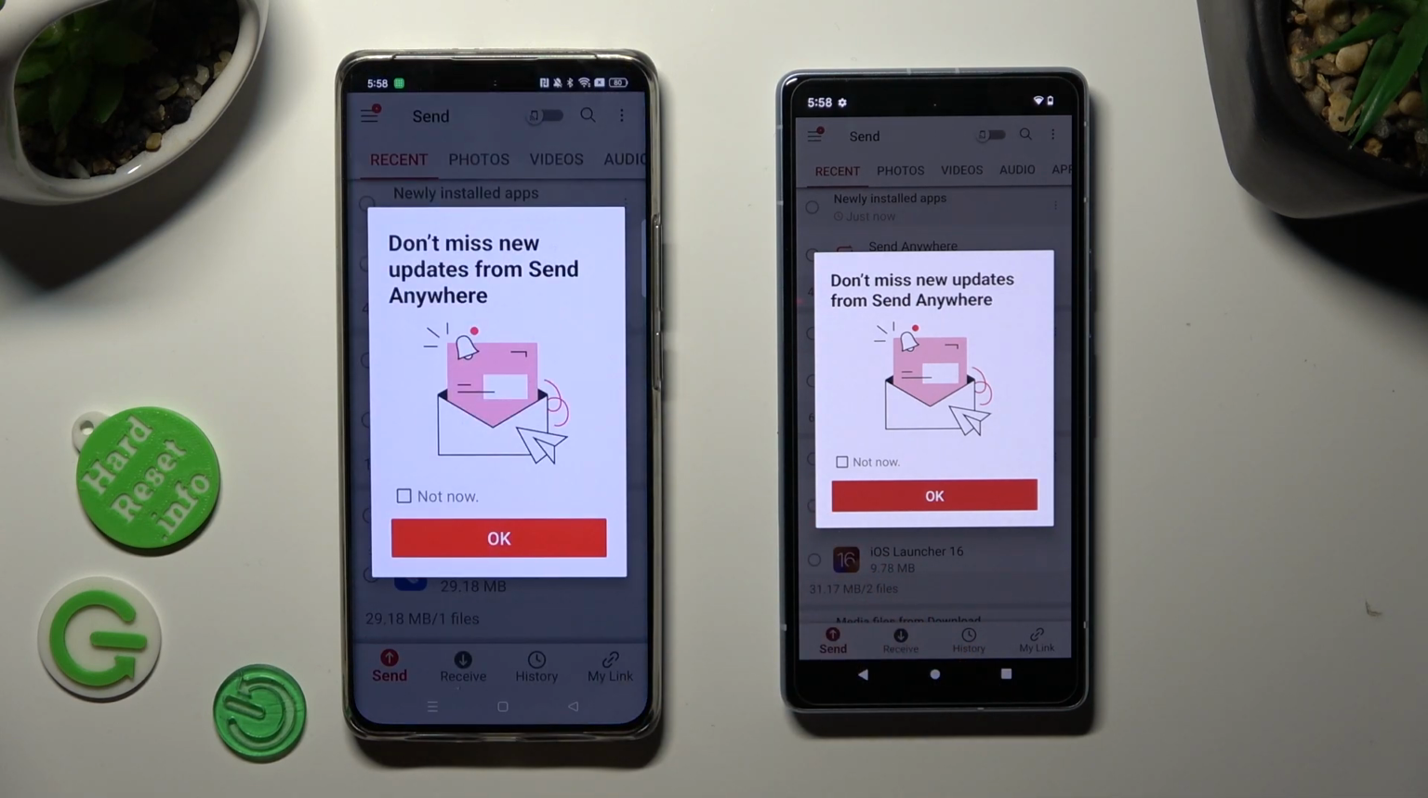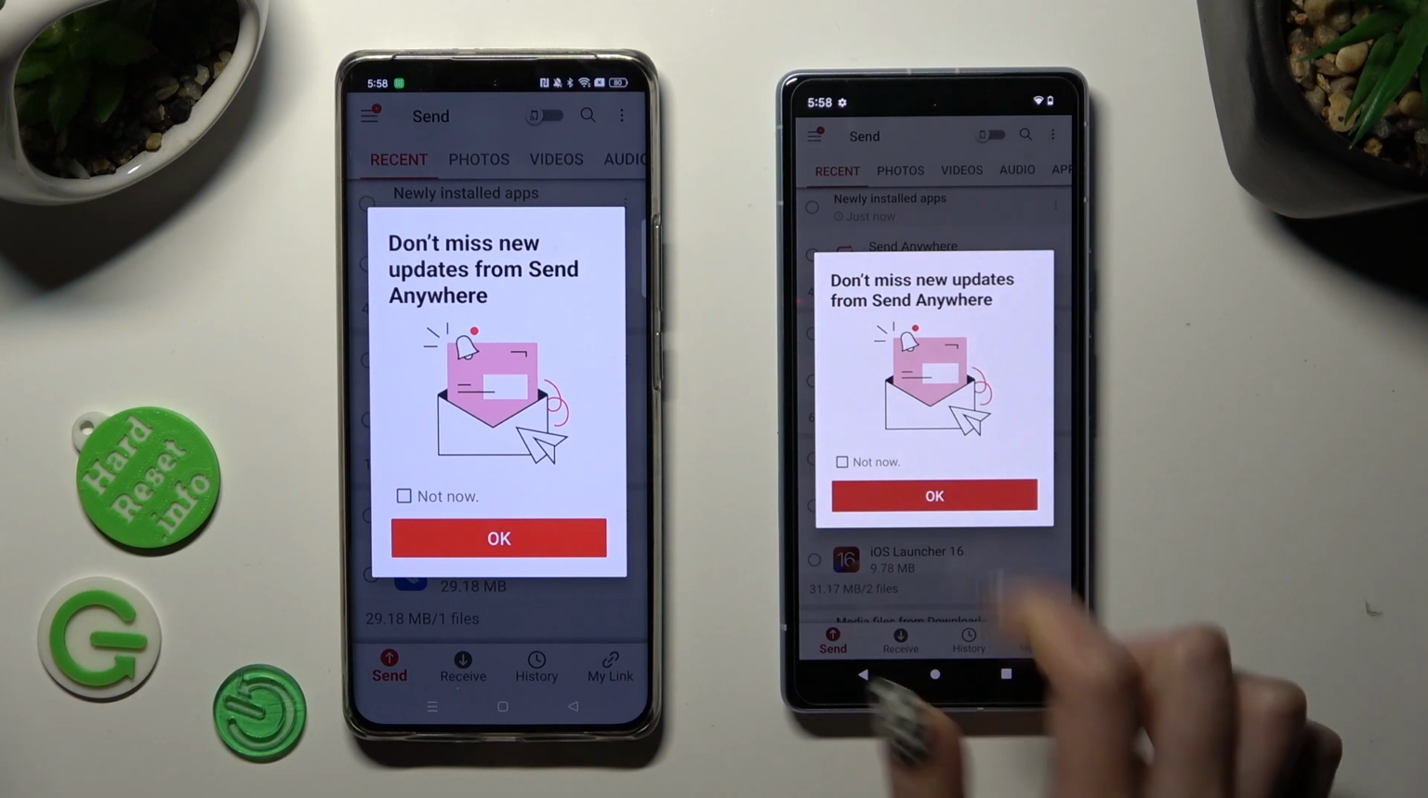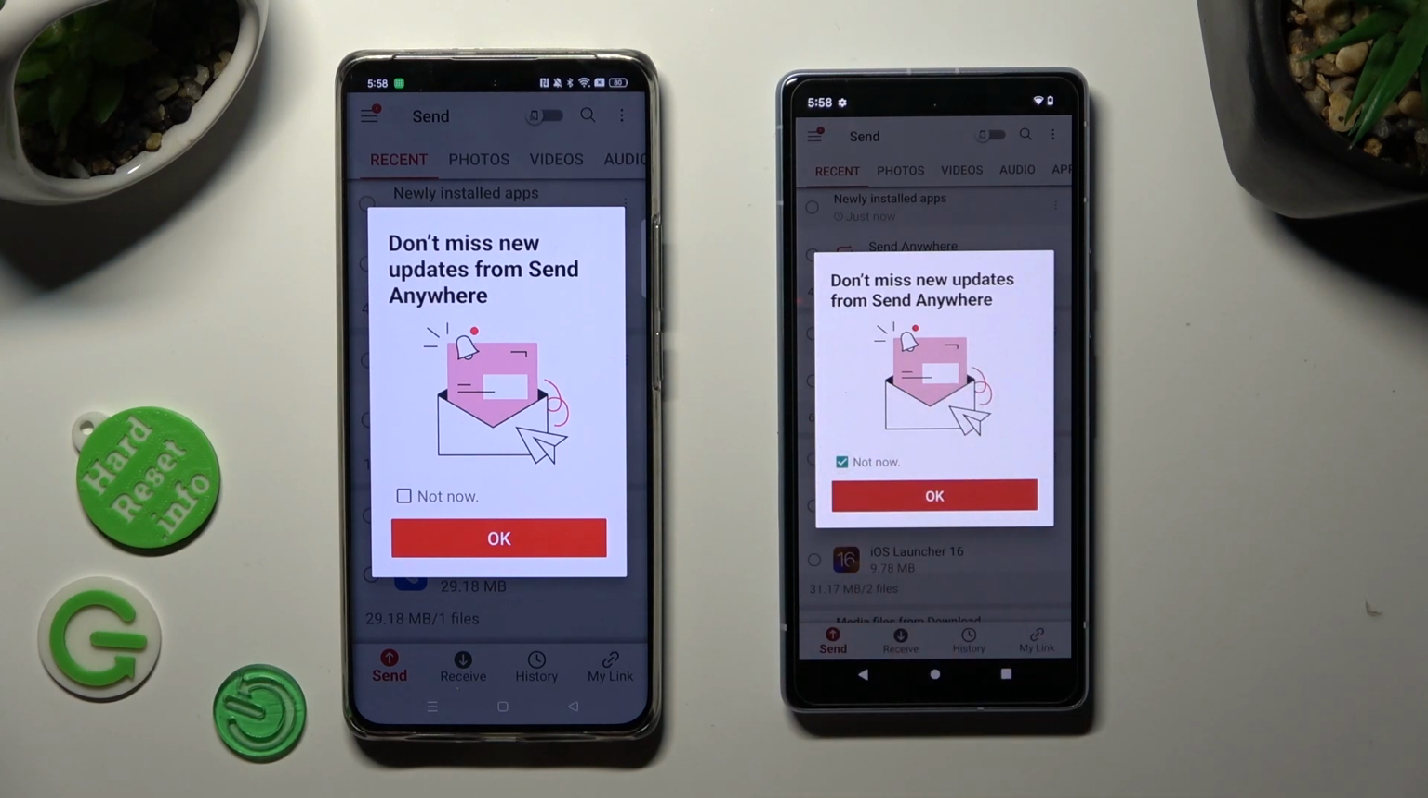In this window though, about new updates, you can tap on Not Now if you want to. Then close it by hitting OK.